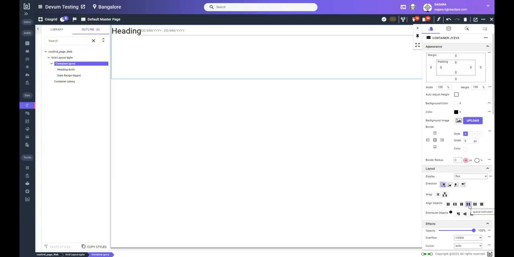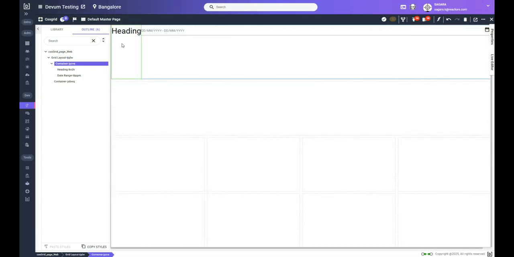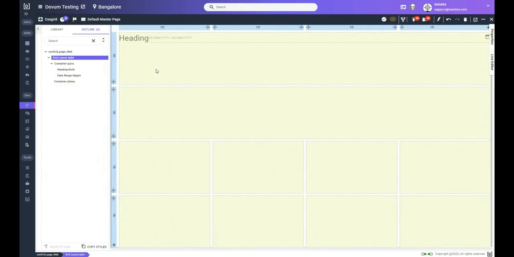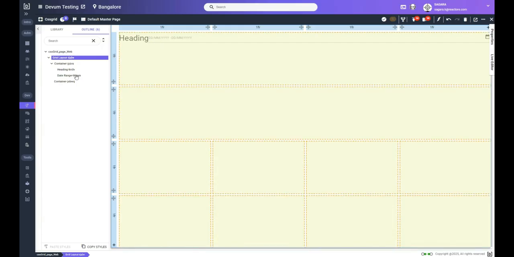Next, I'll apply the Justify Space between setting to place one control on the left and the other on the right for a balanced layout. Now, I'll switch back to the designer mode of the grid layout to demonstrate how to configure the date range control. As you can see, it's currently taking up the entire width of the container.